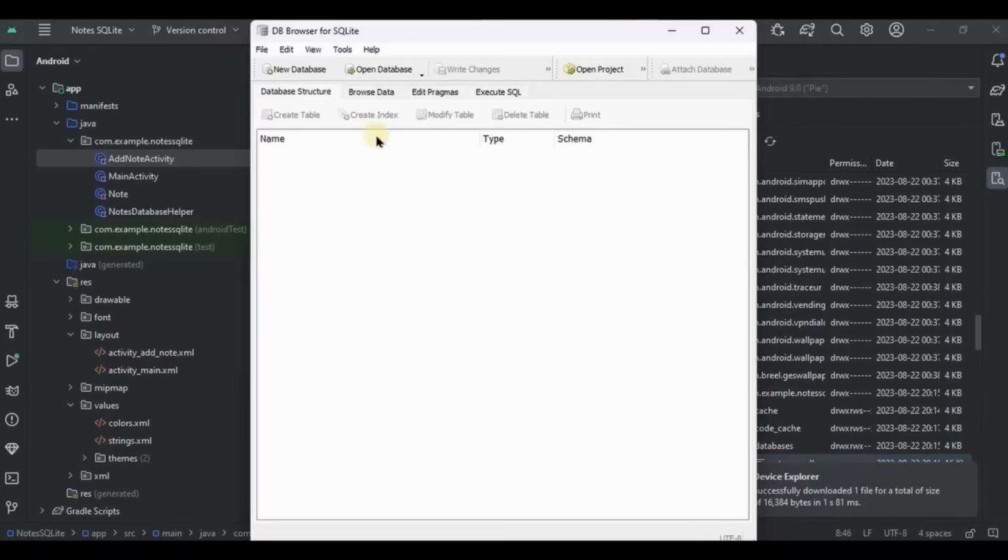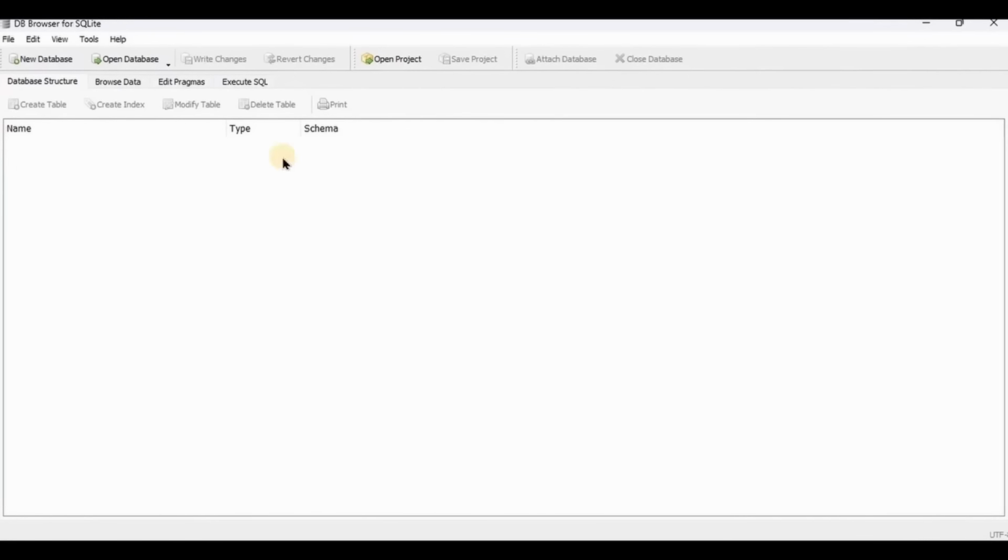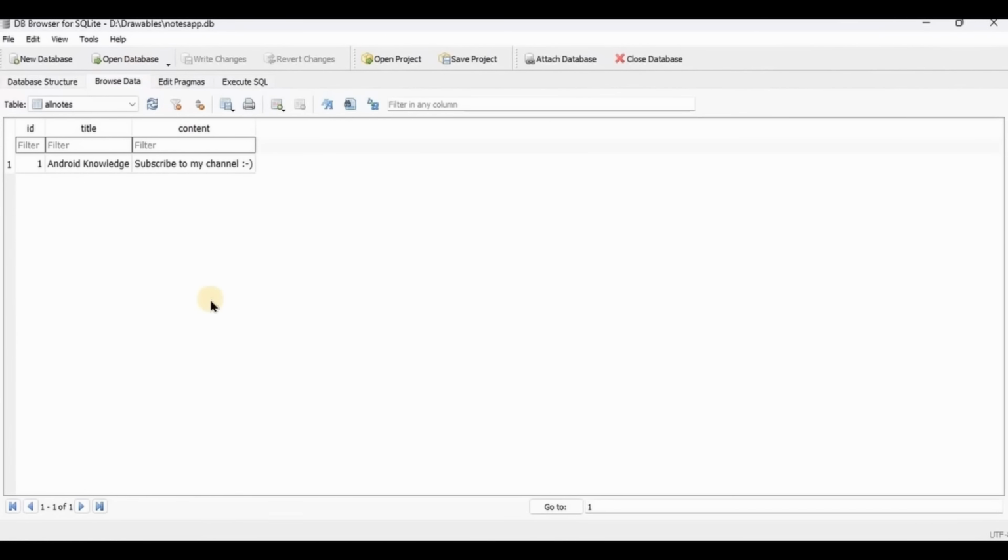Then come to the SQLite database software. Click on Open Database and select the database which we downloaded before. Now come to Browse Data. Here select the table name, that is all notes, and see all the columns are displayed. So we have ID, title and content. That means our data is successfully stored in its respective columns. Cool, right?